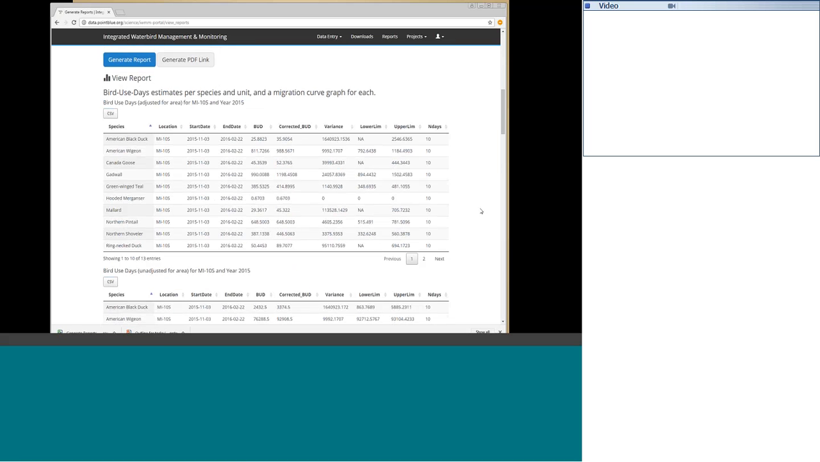And the adjusted one would allow you to compare across different size units, whereas the corrected is going to somewhat be dependent upon the size of the unit.